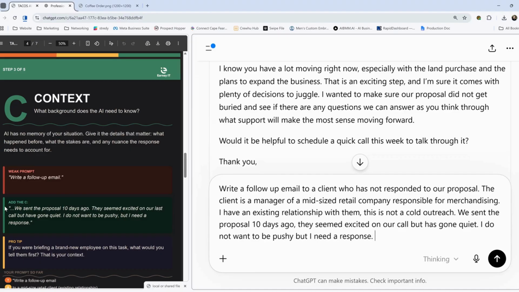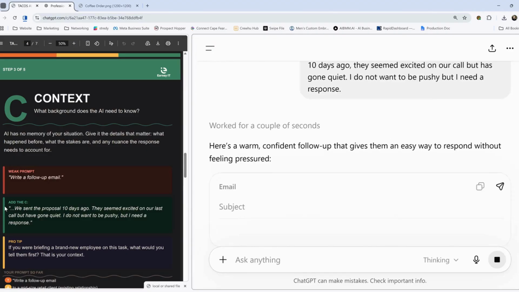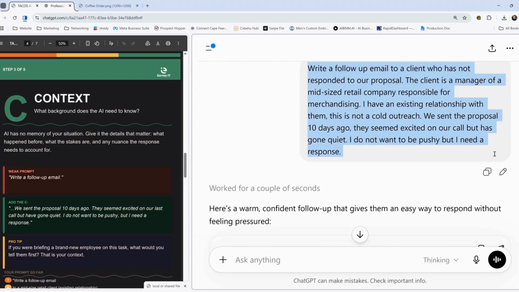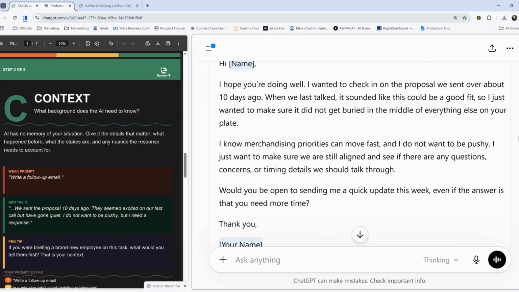This is going to give us the chance now. We need to hear from them, one way or the other. We just want to make sure, are you getting our emails? What's going on here? Now we're warm and confident with our follow up without feeling pressured. Grab this prompt as it's writing. It sounded like it could be a good fit, so I wanted to make sure it did not get buried in the middle of everything else on your plate. How often does that happen?